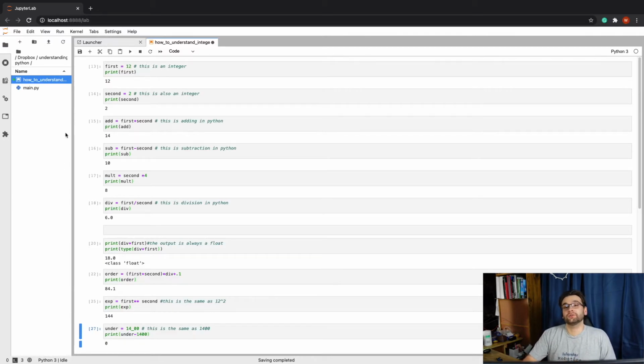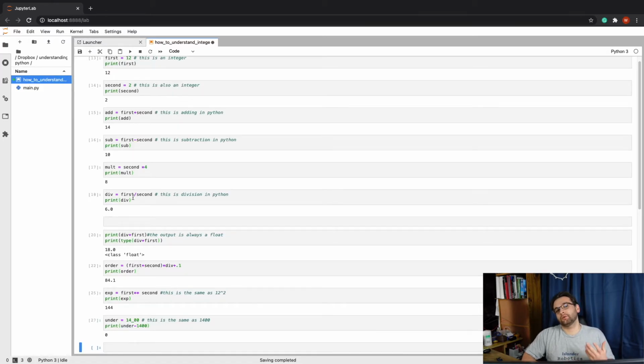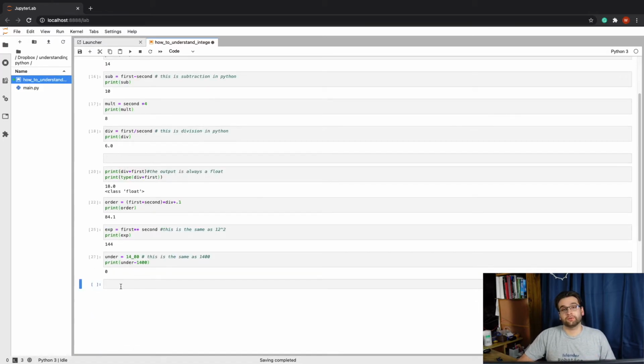Now, another thing you can do to make your code even simpler, you can do multiple assignments within one line, and you can do that just by doing this, which is, let's just say test 1.